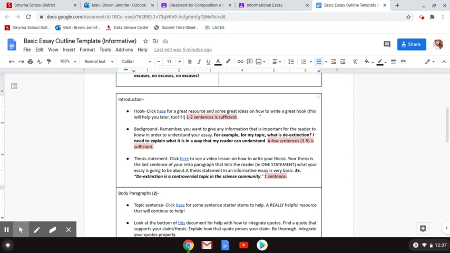Your hook can be a quote. It can be a statistic that you find really interesting, something really fascinating. It could be a lot of things. So you just want to make sure that you hook the reader in with something interesting. One to two sentences for your hook is sufficient.